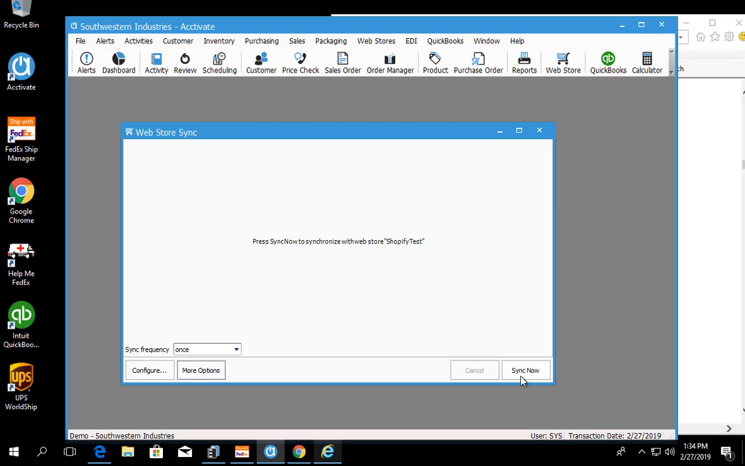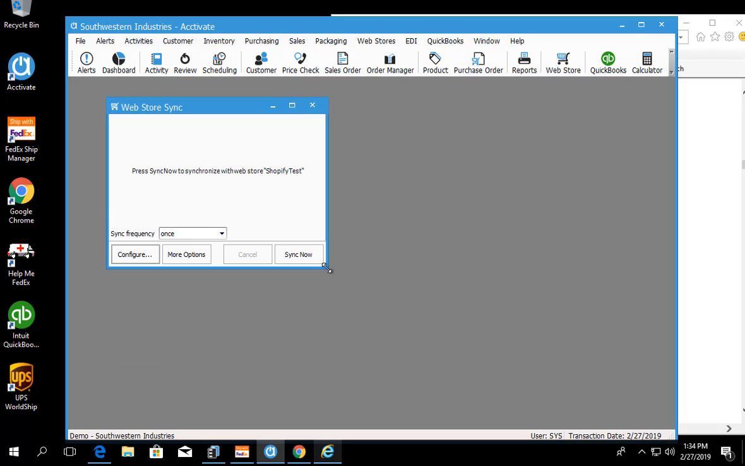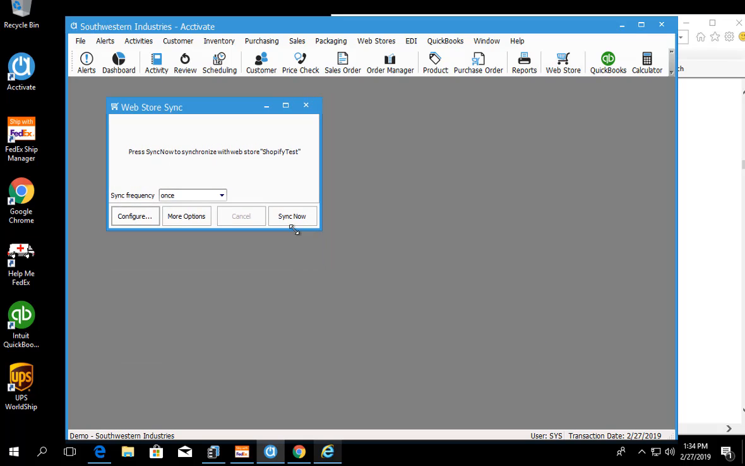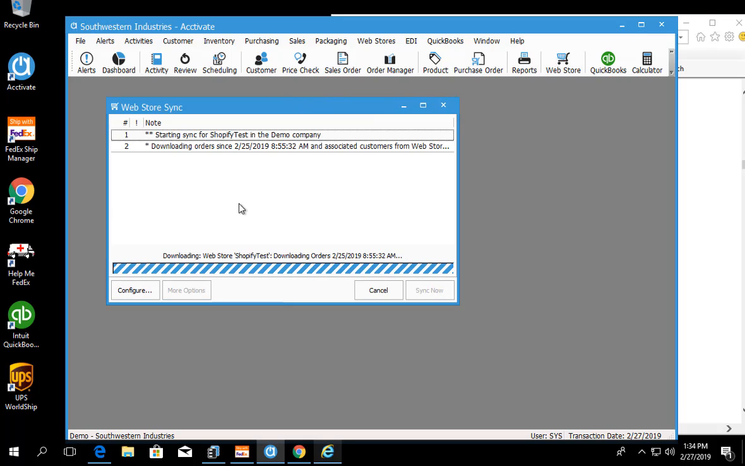So we can run it now as a sync now. We can also do a sync frequency. So we can set it to sync every 15 minutes, every 30 minutes, every hour, or every 5 minutes. I wouldn't recommend 5 minutes just because it can usually slow down your system. But if you set it to 15 minutes or 30 minutes, you need to make sure that this window is still open, like in the corner or something, or I think it can still work when it's minimized, but just make sure this window is still open if you're running it at a periodic time frame. For now though, we'll set it to be syncing once, and let's sync in some orders.